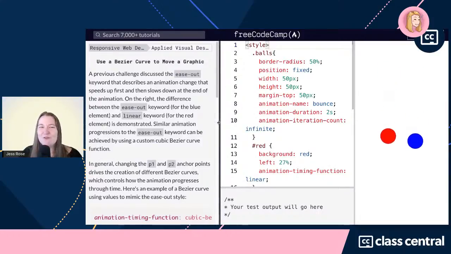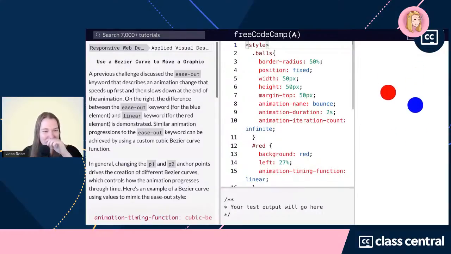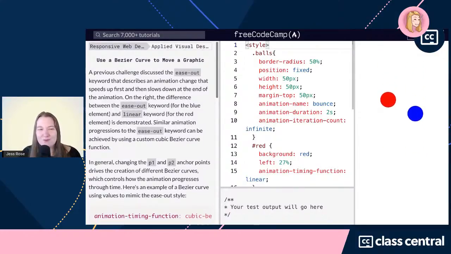But this does indeed look really helpful. The P1 and P2 are much more reassuring than I initially thought. Let's use a Bezier curve to move a graphic. And those of you who can feel this in your soul, please lovingly scream at me and point me in the right direction, because I don't know what's going on here. I get that it's basic geometry, not geography.